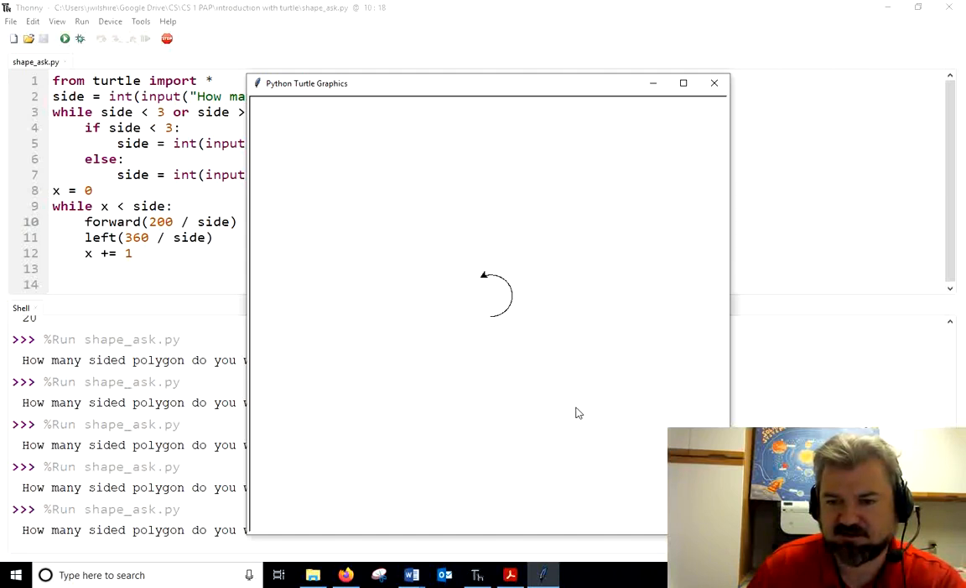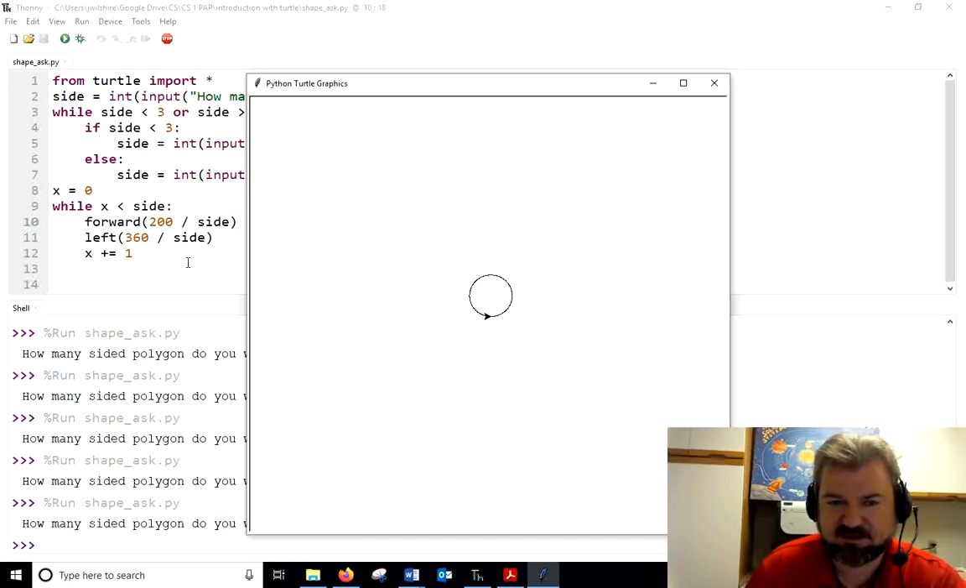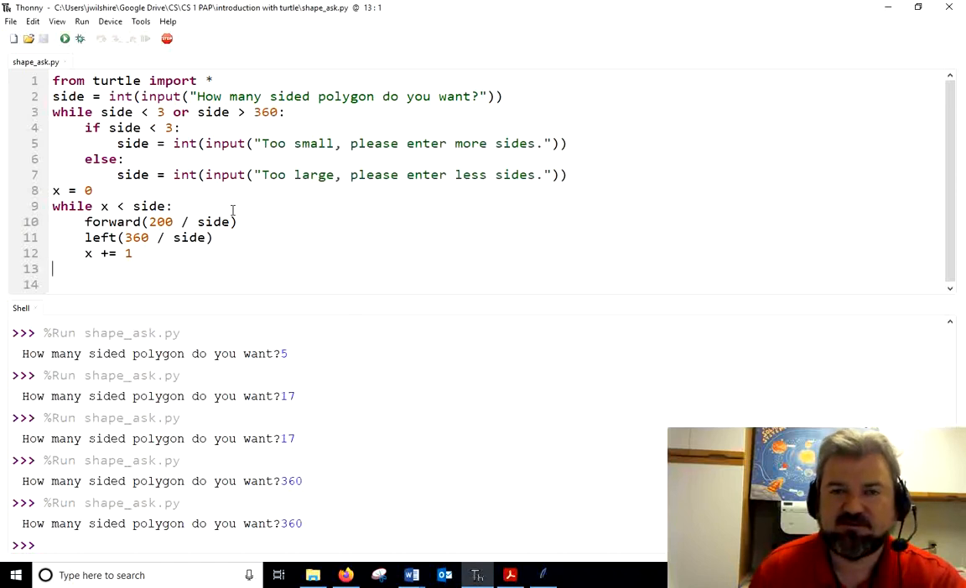That's kind of cool, right? It's basically a circle now, isn't it? It is a 360 sided polygon, but since it's a regular polygon, it almost looks exactly like a circle. So anyway, I hope you find that interesting and insightful.